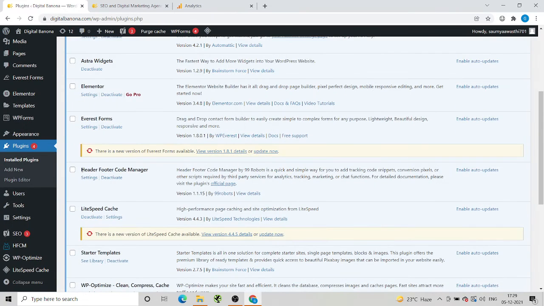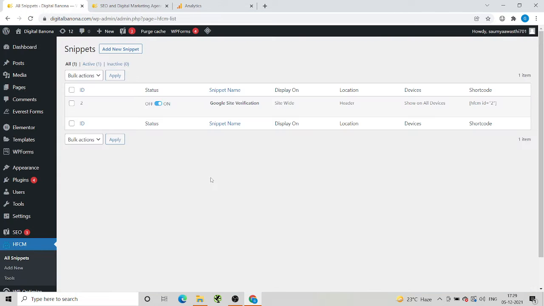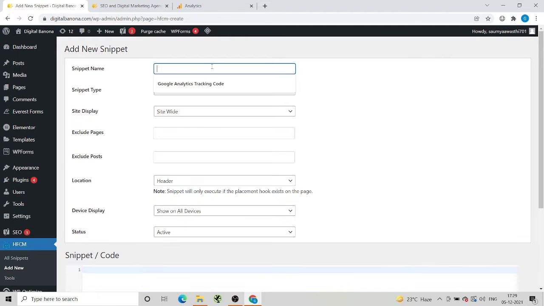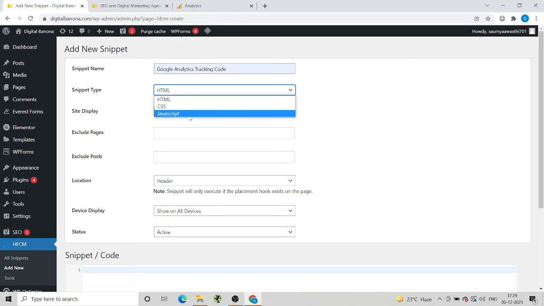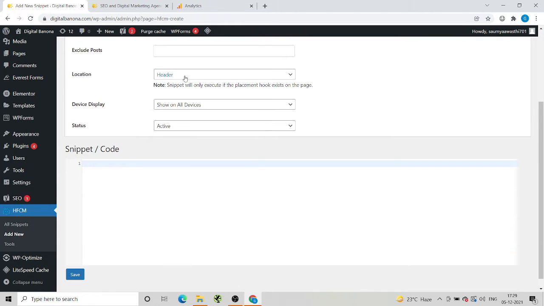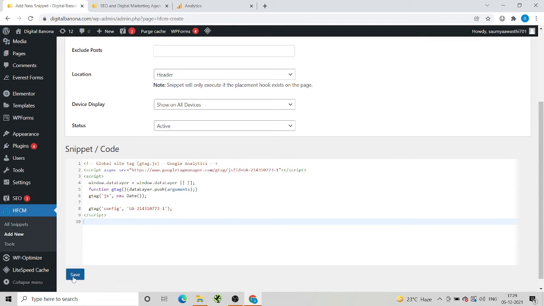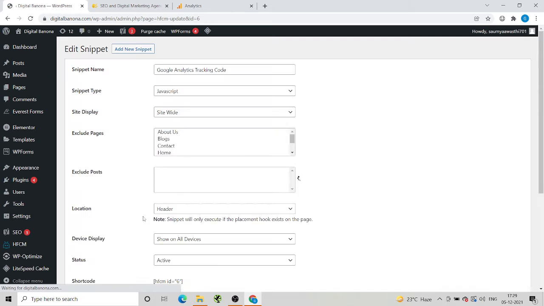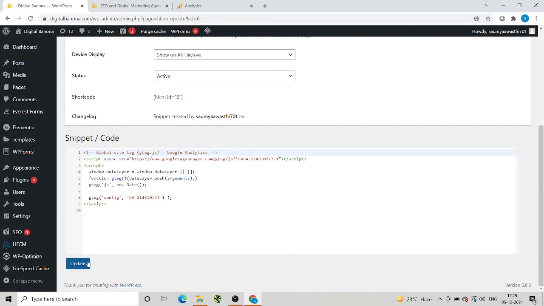As I've already installed the plugin Header Footer Code Manager, go to the settings of this, go to add new snippet. As it is JavaScript, I'll select JavaScript. I want to deploy the code on the whole website, so it is site wide. Then in the header section, I want to put the code in the header of the page. My status is active. I'll paste my code here and save. Once I save, don't forget to update.